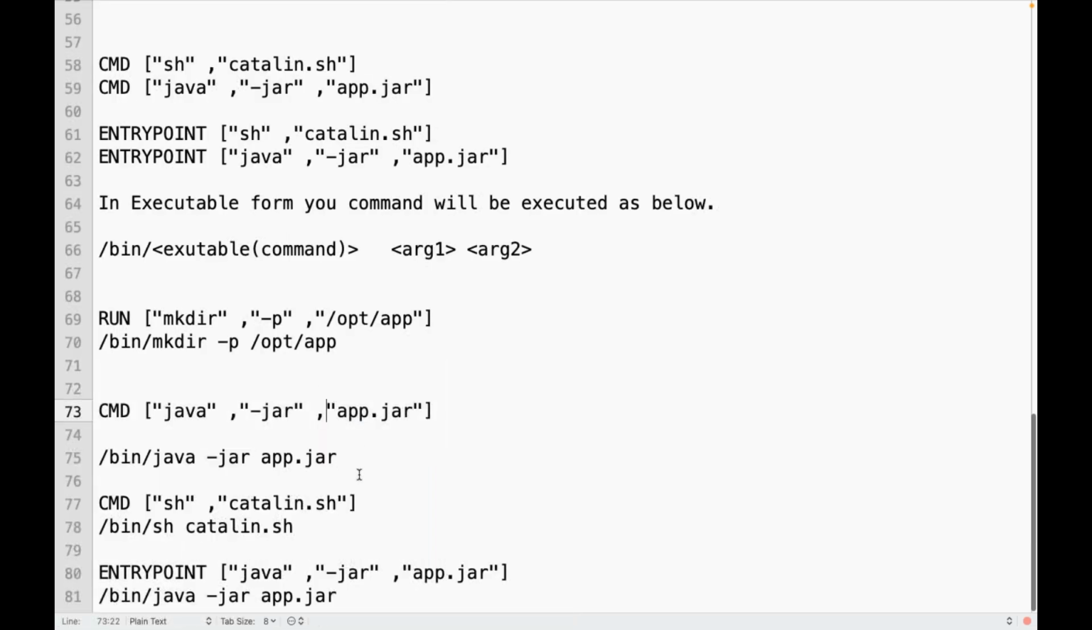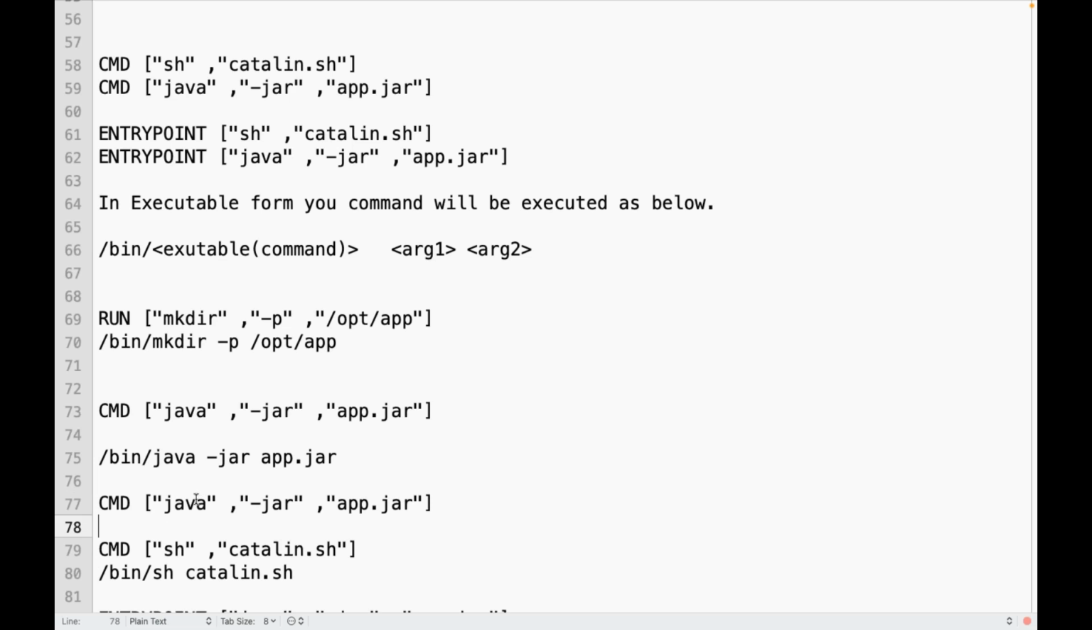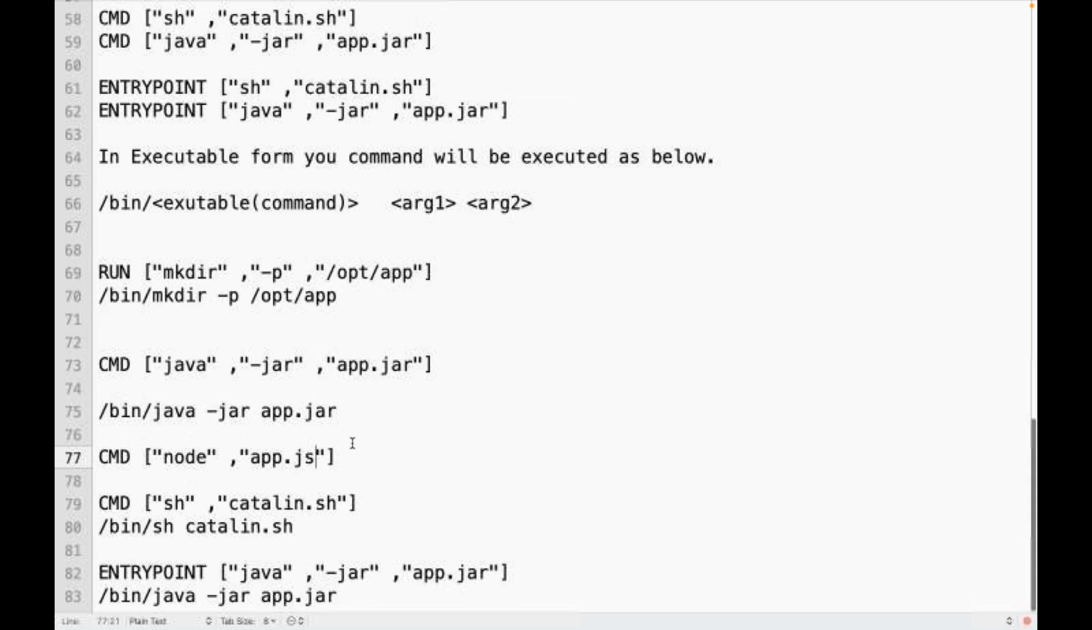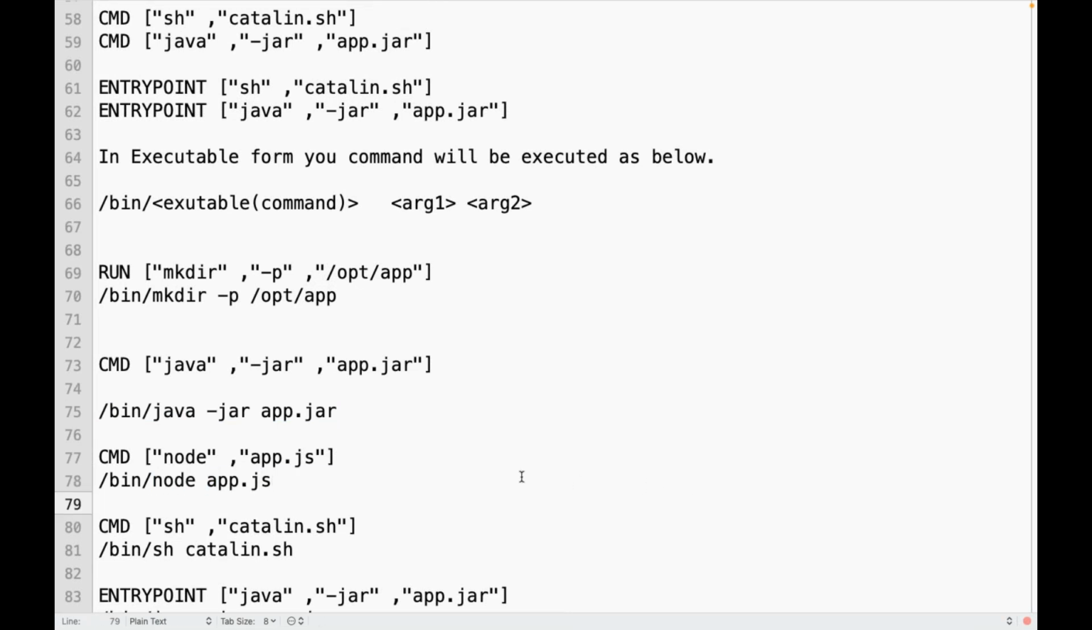Not only Java. Suppose I have CMD like this, I'm just giving an example: node app.js. How will it be executed internally? Is it going to do something like this internally? If it is executable form, yes. So in this case, your node process will be the root process or main process. Yes.